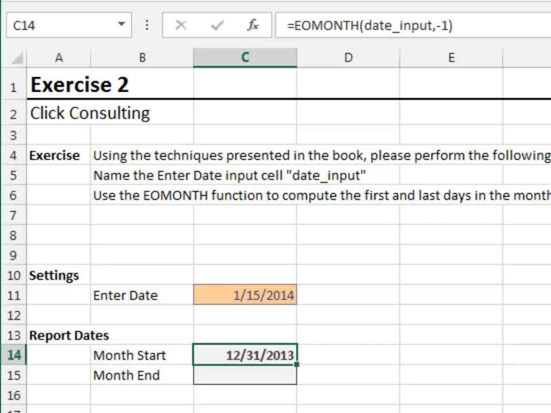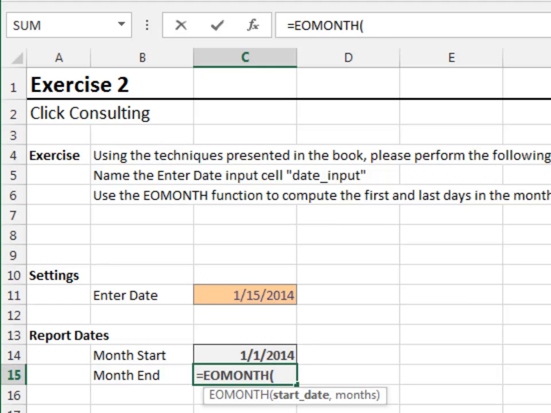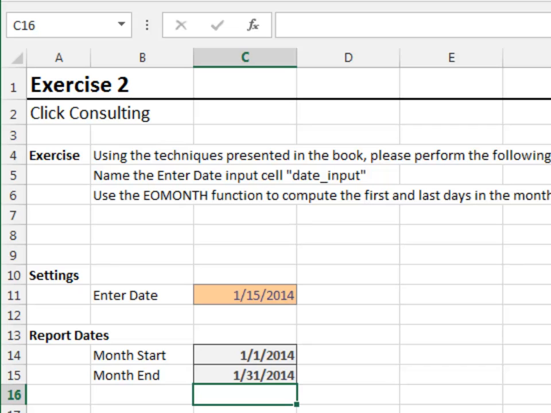Now, to get the first day of the month, we just add one day. So, edit the formula and +1, enter. Yep, looks good. The month-end formula is easy. Equals EOMONTH, date input, 0, and enter. Easy enough.